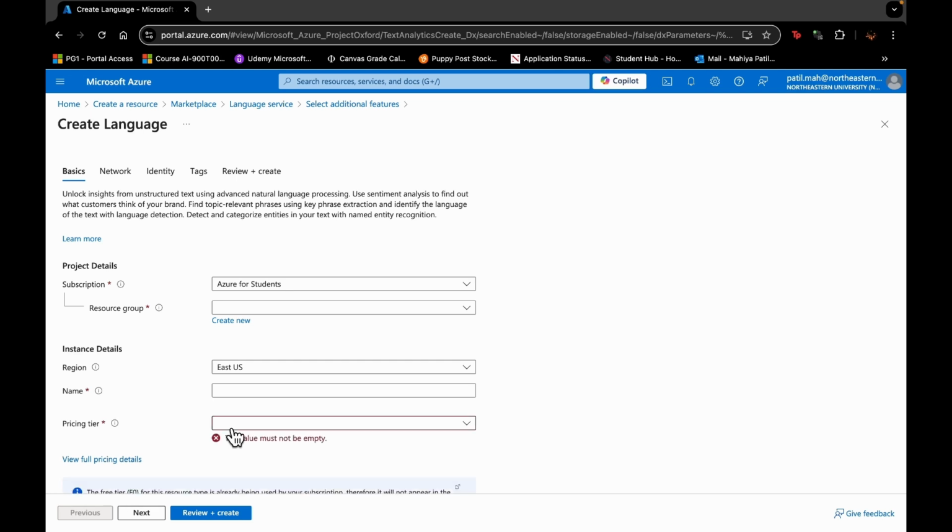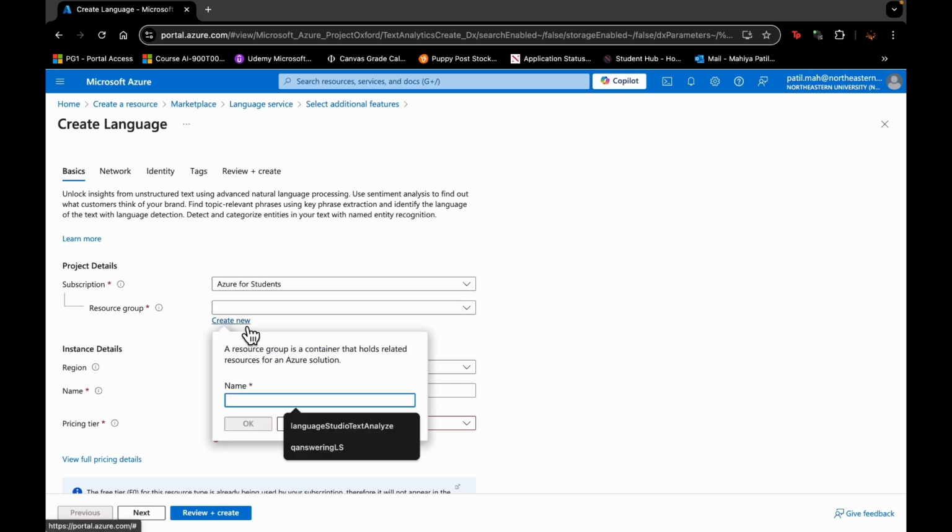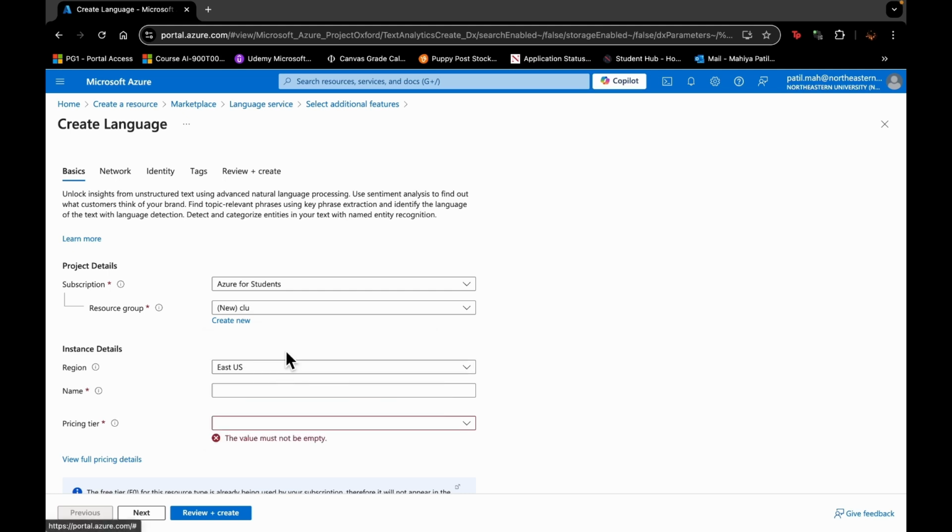Okay, on this page, Create Language, we'll configure it with the following. So for the subscription, please do your subscription. Mine is Azure for Students, but it depends. For the resource group, I'll be creating a new resource group specifically for the sake of this lab. I'll call it CLU for Conversational Language Understanding. It might be quite an obscure name. If you'd like, you can create a more specific name if you'd like to refer back to this lab.